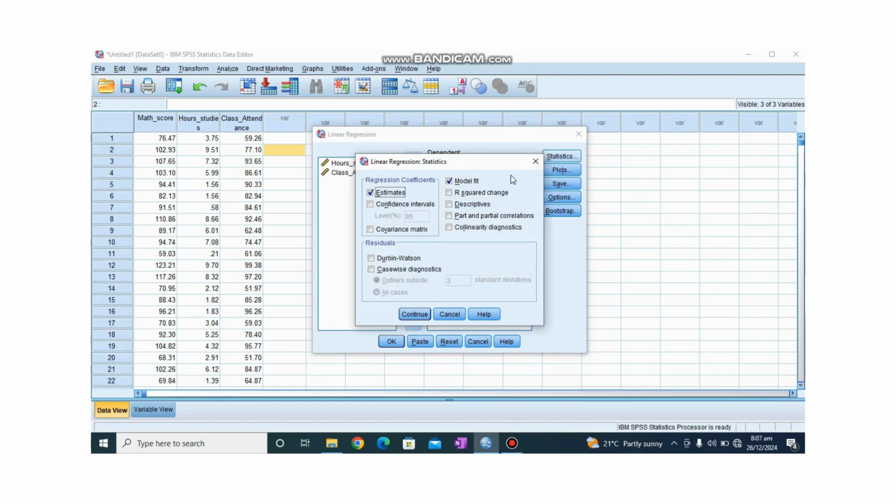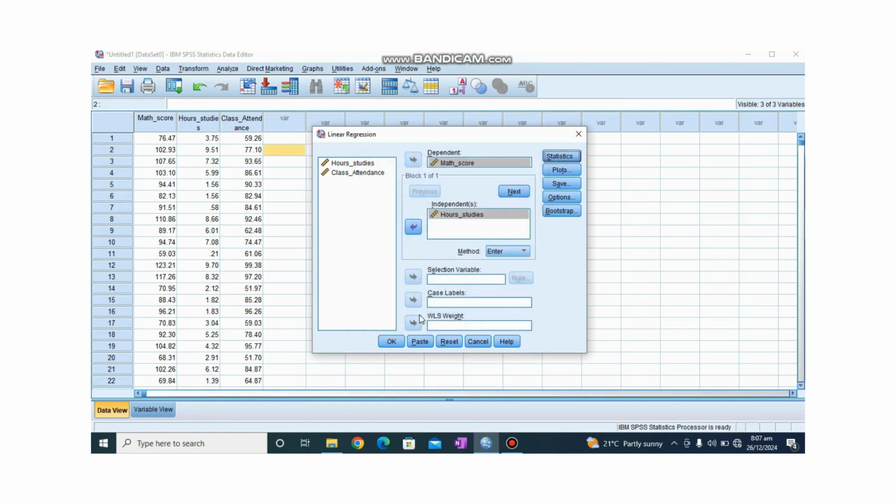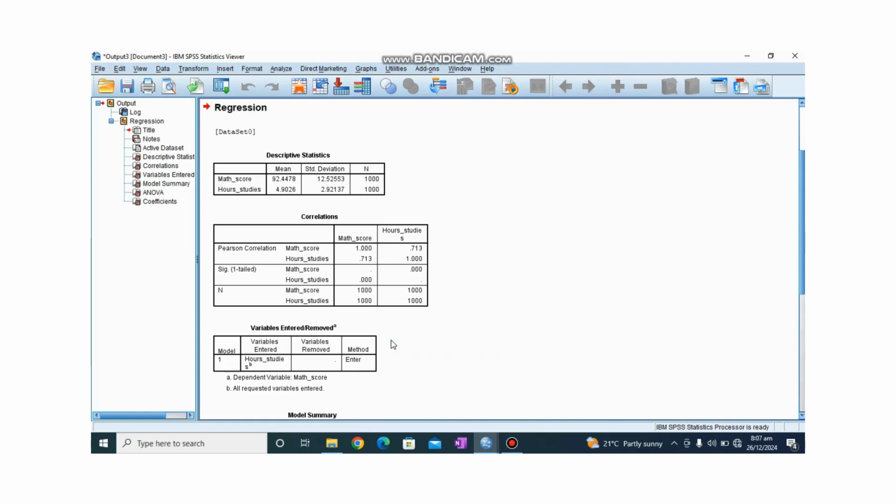Let's go to statistics. You check this box if it is not already checked in your SPSS. Mine is checked already, so I would include descriptive to also get the descriptive statistics, and click OK. And after that, we're good to go, so click OK. So this is our results.